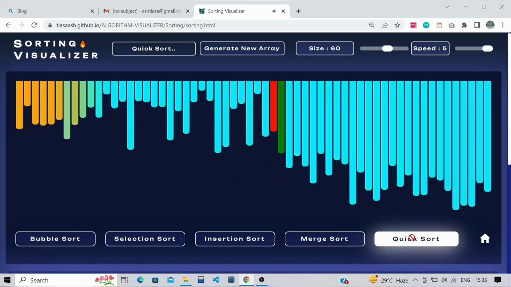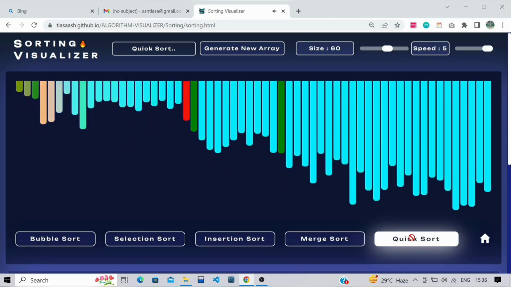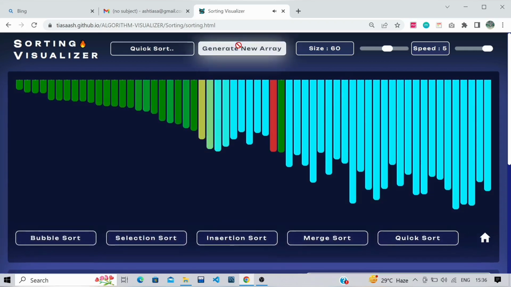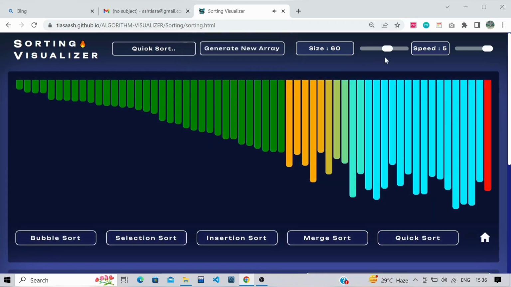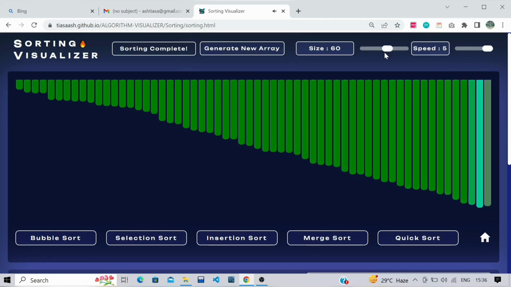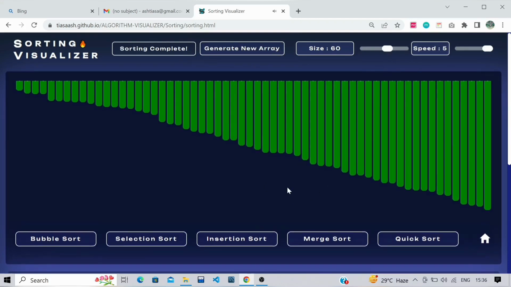Here you can see that whenever a sorting process is going on, all the other buttons are disabled, except this speed slider. This array size button is also disabled then. Whenever one sorting process is completed, only then are the other buttons enabled.